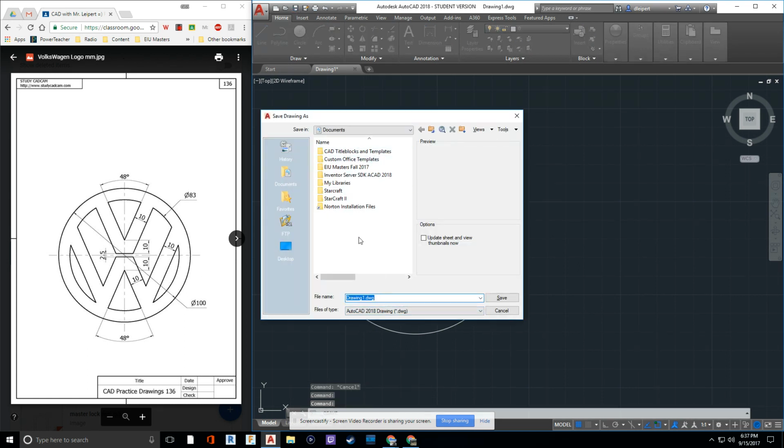And don't forget to save it to your network drive. For this video, since I'm doing this at home, I can't save it to my network drive, so I'm just going to save it as my initials, underscore, and then Volkswagen.